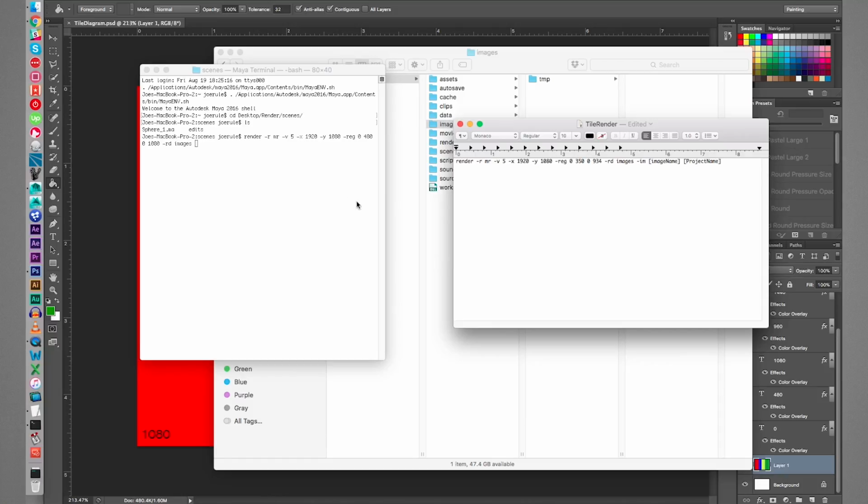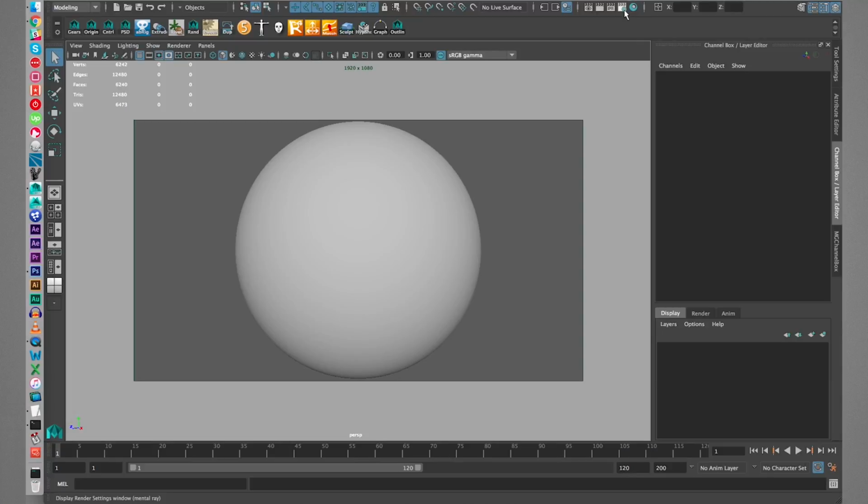And the next switch, I am going to name our image. Make sure to use proper syntax. I do not need an extension on this, so I'll just do tile01. According to the render settings I set up in Maya, it will add the proper file extension. And for the next thing, we don't need a switch, we just define the project name, which is sphere_1.ma.